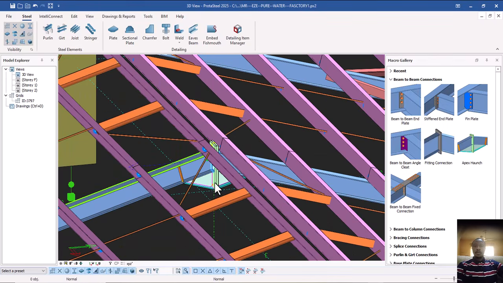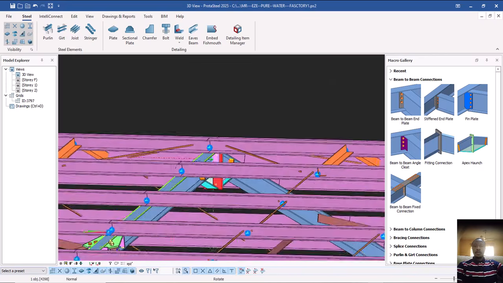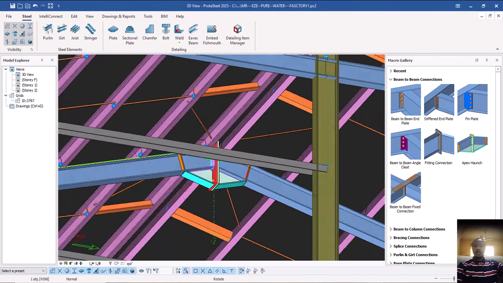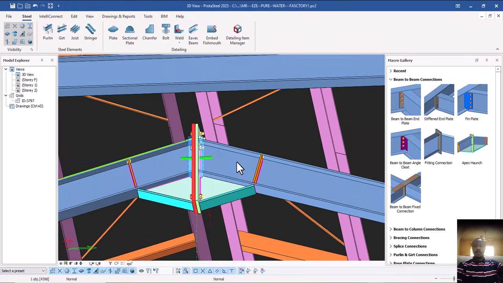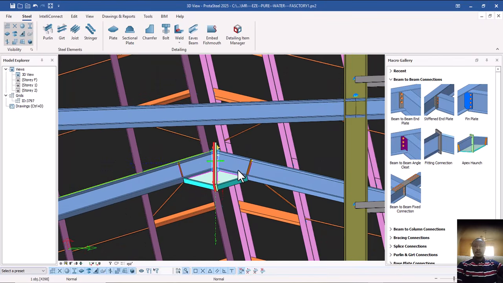Can you see it now? Let me click on this one first so that I can rotate properly. Can you see it now? You can now see what we have. Can you see it? You can now see. Can you see what we have here? Can you see? Wonderful. Is that okay?